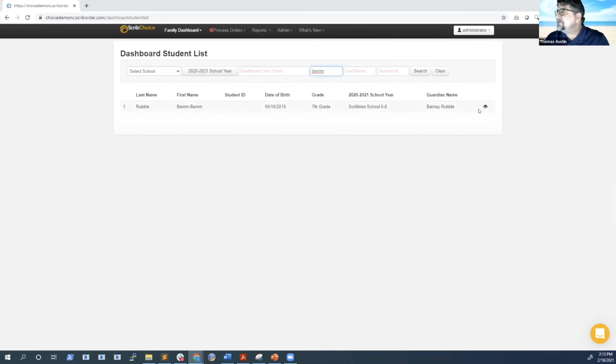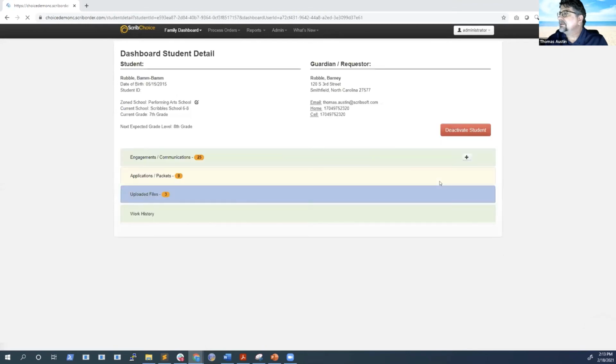And as many of you know who know me, Bam Bam and Rubble, Bam Bam and the Flintstones are my go-to when it comes to any kind of demo. So we're going to go to Bam Bam, and we can see Bam Bam's information here. And we're going to click on this little eyeball right here. And when I click on this eyeball, I'm beginning to see certain things. I'm going to come to this engagement part in just a moment.